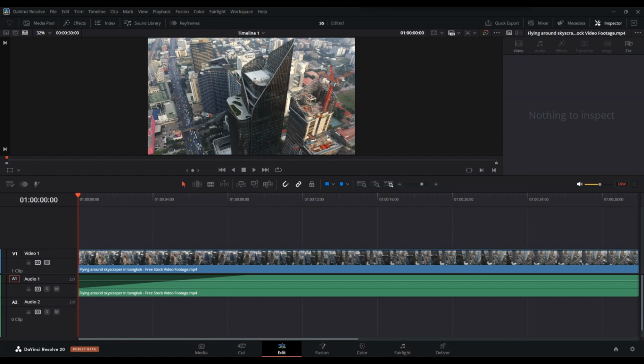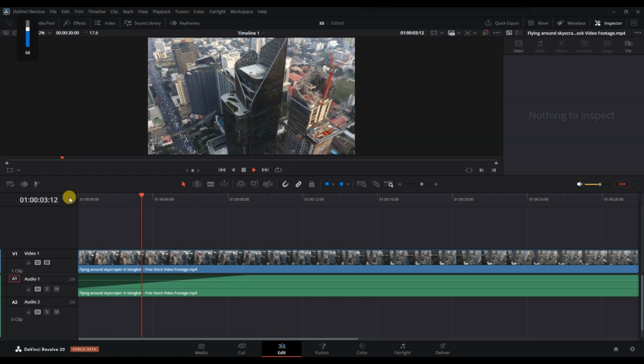If you want to adjust the fade duration precisely, you can zoom into the timeline to get a better view of the audio clip and move the handle with more accuracy.